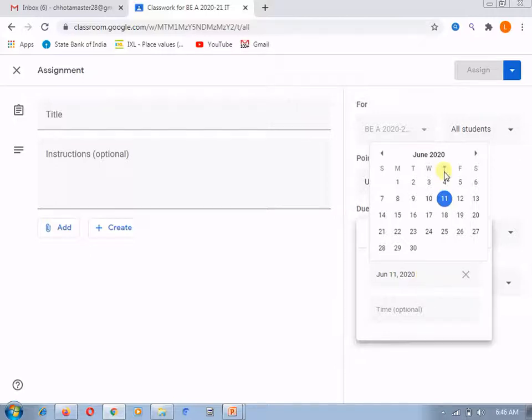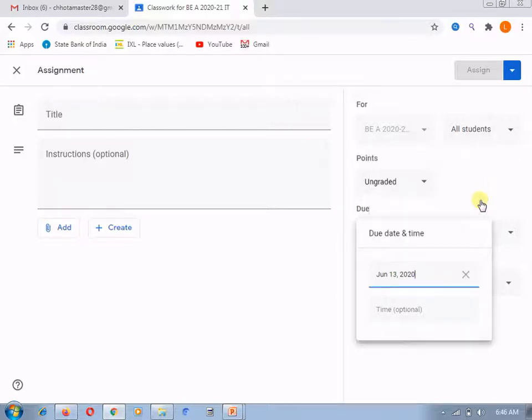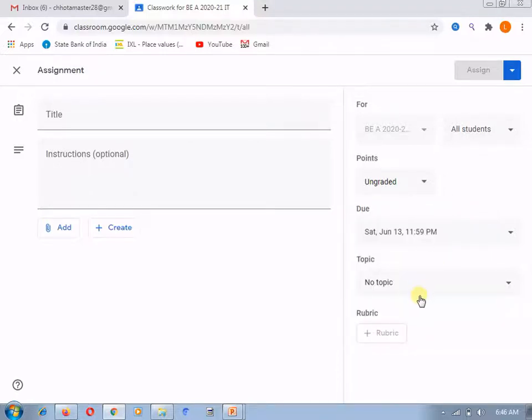It will go to the calendar and you can select the deadline. Say for Saturday I am going to select it, and the student will see that the deadline is 13th June. It will remind them as well. Here you can give the time, that is night 11:59 PM, and set it. If you want to provide this under a certain topic, you can select it, or otherwise you can directly give the name to that particular assignment. Since I am keeping this ungraded, the rubric will not work. I will explain the points and the rubric part in the next video session.